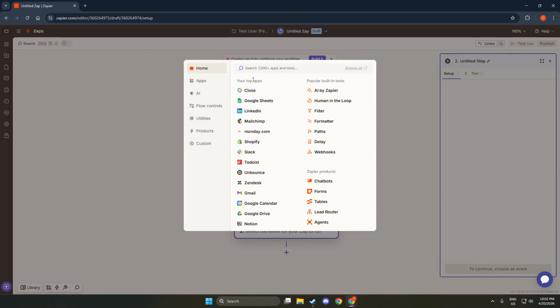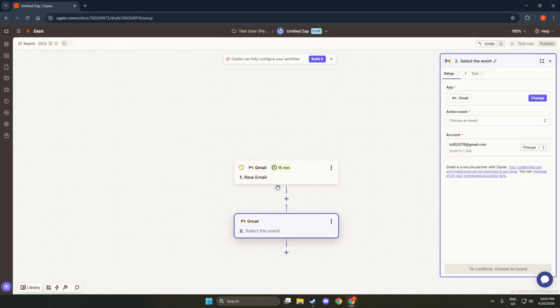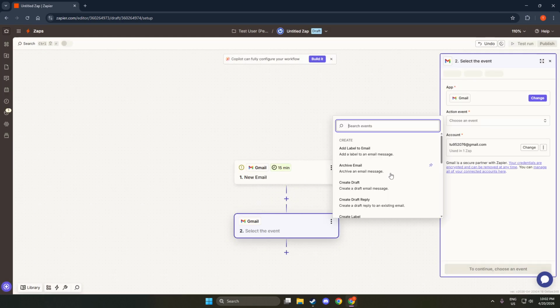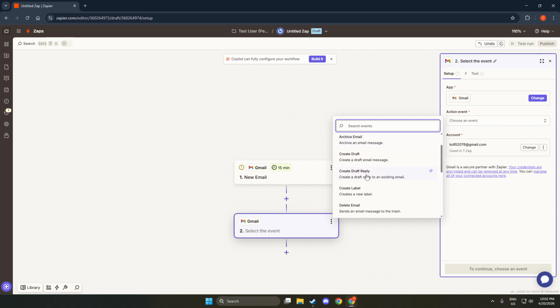Zapier connects Gmail to thousands of apps, and you can map fields like subject, sender, body, and attachment links so the right information lands in the right place.